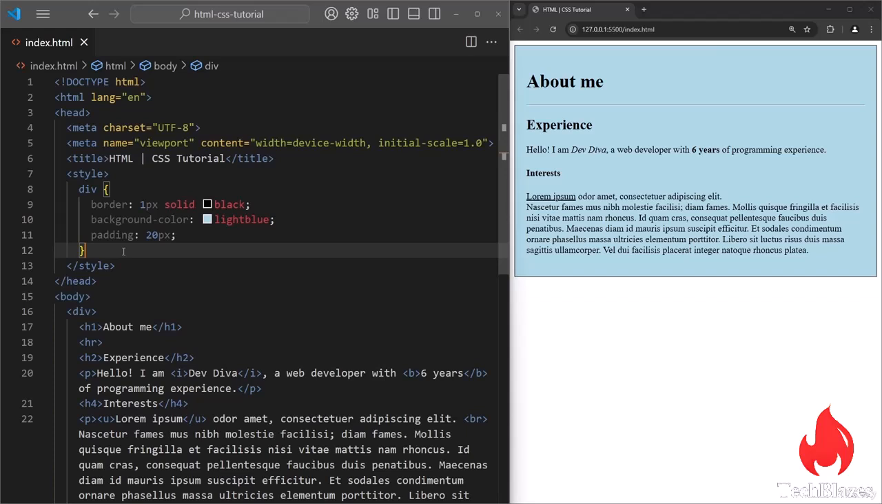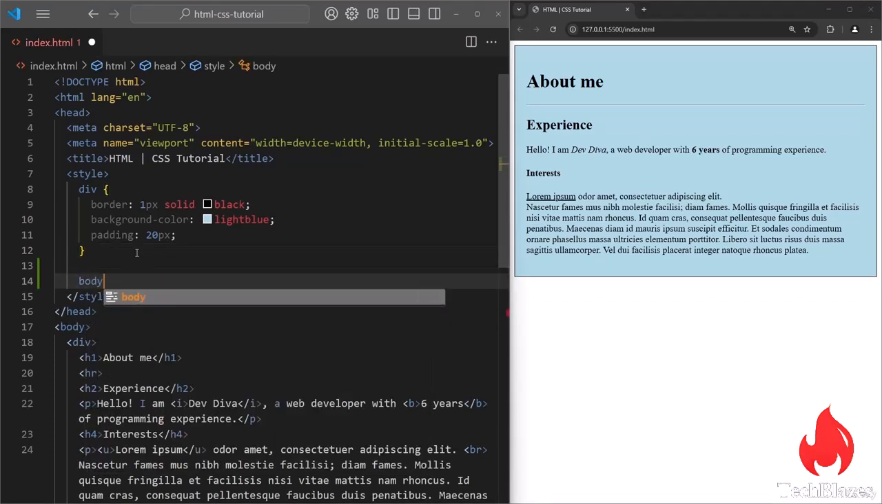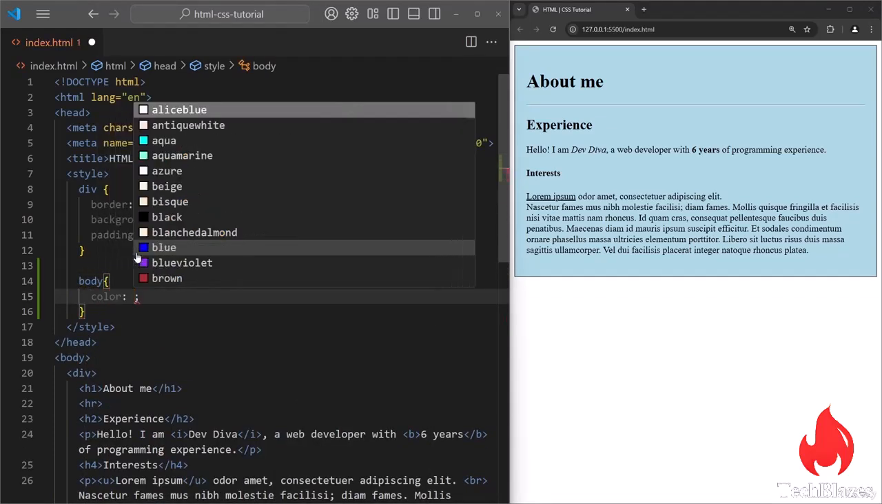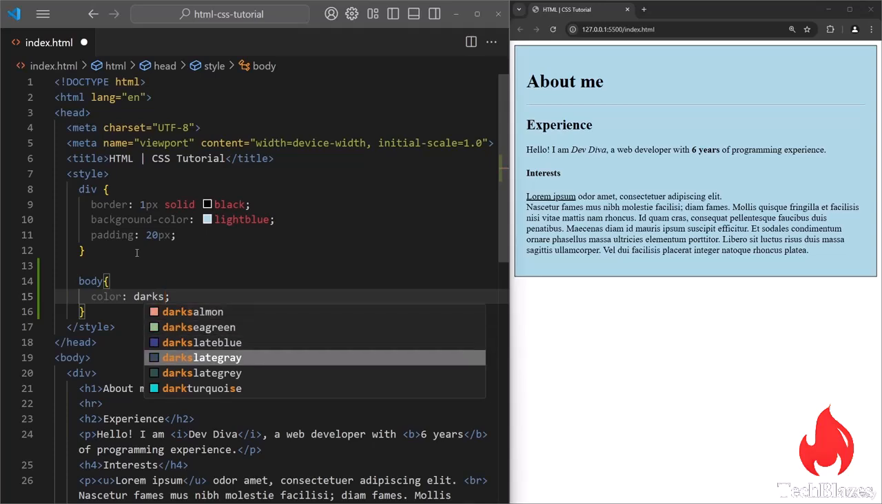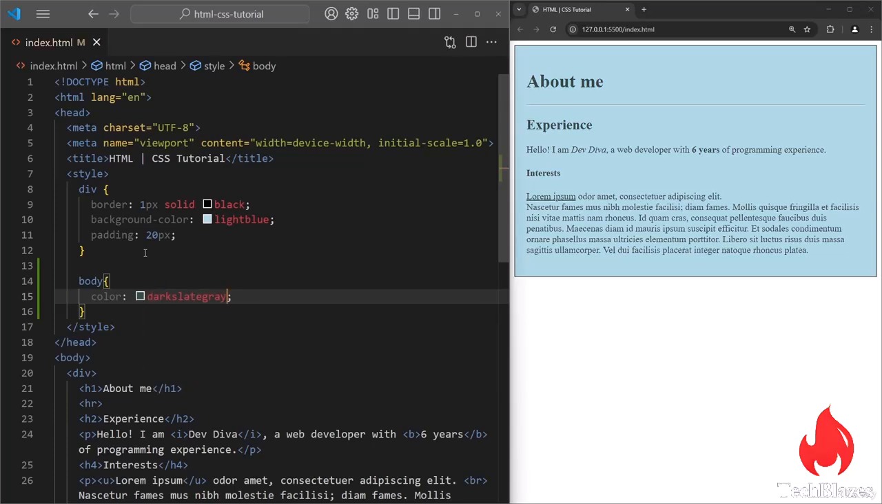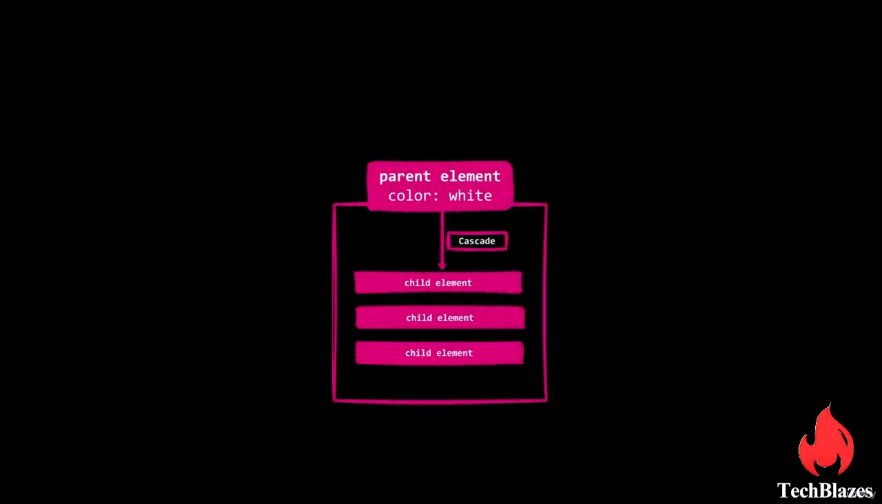Let's add another CSS rule, this time for the body element. Color: dark slate gray. Now, all the text on the page turned a grayish color, since all the elements like paragraphs and headers are child elements of the body, they inherit this rule. Hence the name, cascading style sheets. Styles cascade down to child elements.